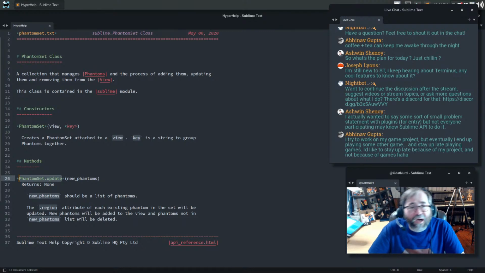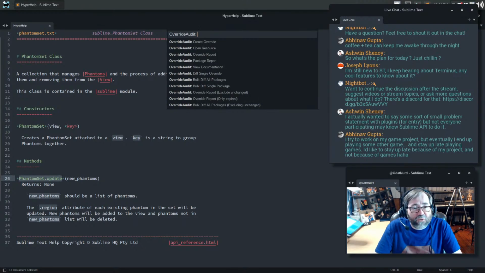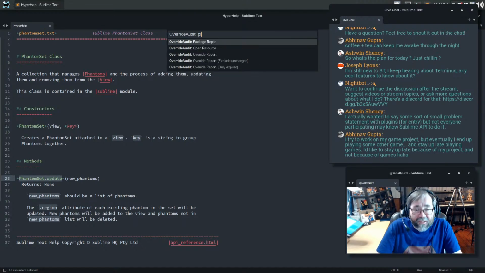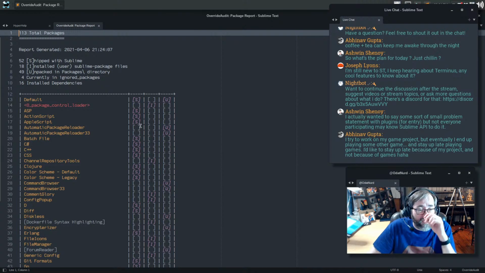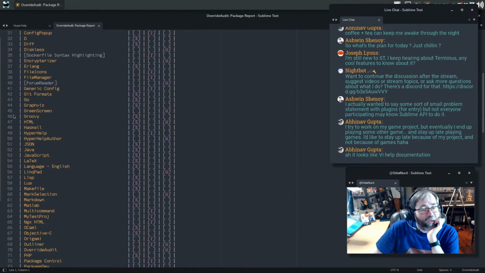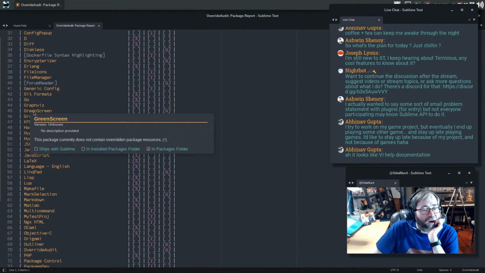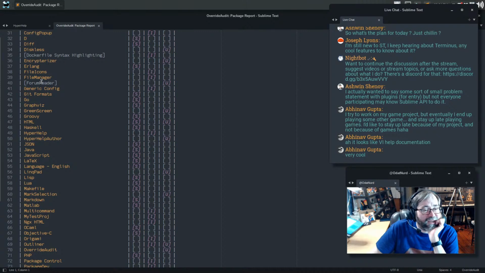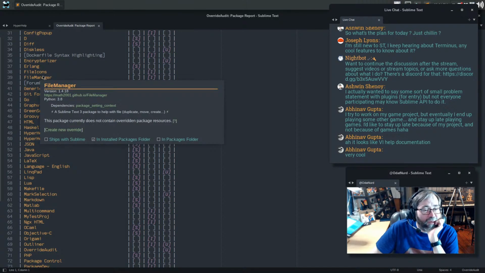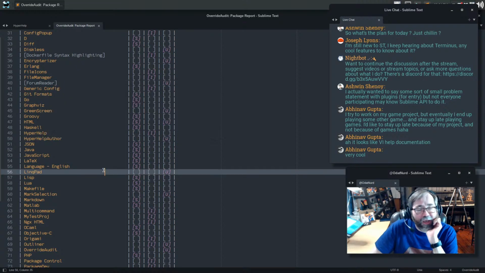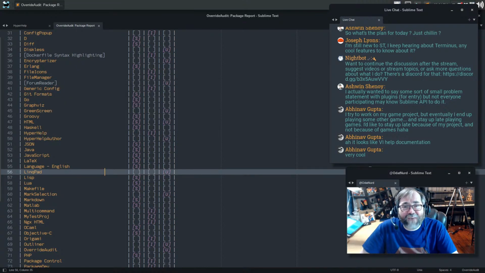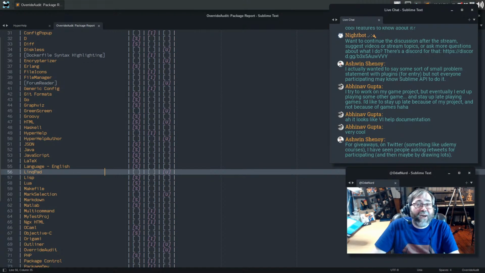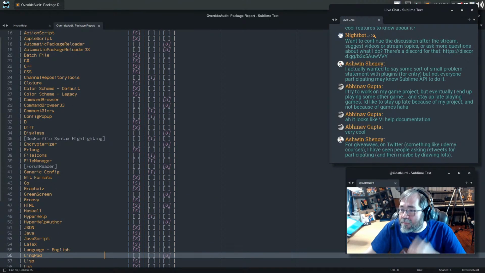But I have the override audit package, which we saw previously at the start of the stream, that does a variety of things, not the least of which is showing you a list of all the packages, whether or not they have dependencies or anything. File Manager, for example, has one dependency on this, and that's a dependency. I actually have some games I'd like to play, but I can't find time to play the games because I'm too busy working on all of these projects.